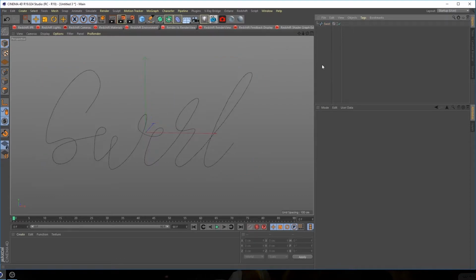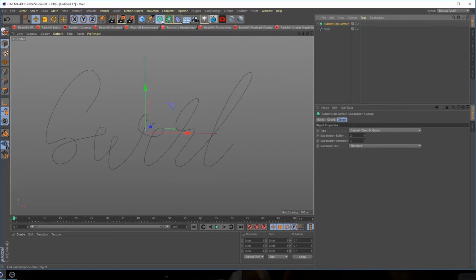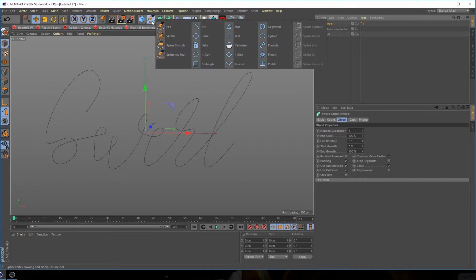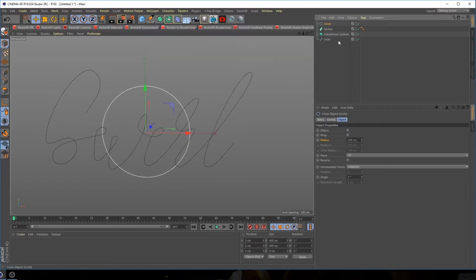So now what I'm going to do is click right over here and add a subdivision surface. Then again, I'm going to go right over there and click on sweep. And lastly, I'm going to add a circle. Let's bring down the circle radius to around 20.